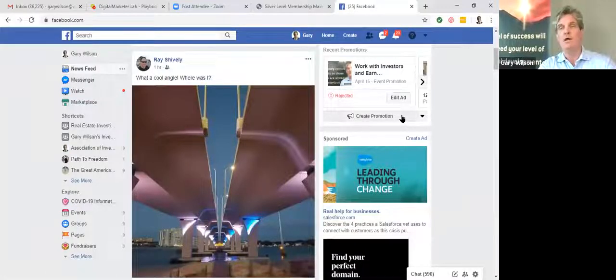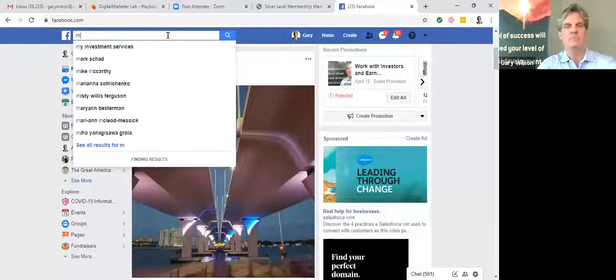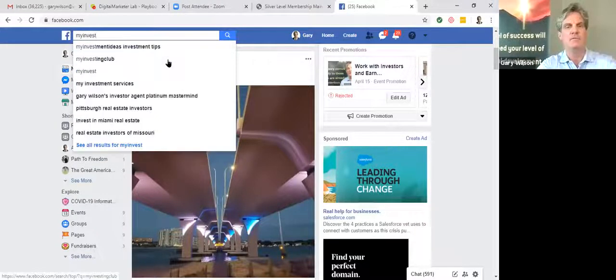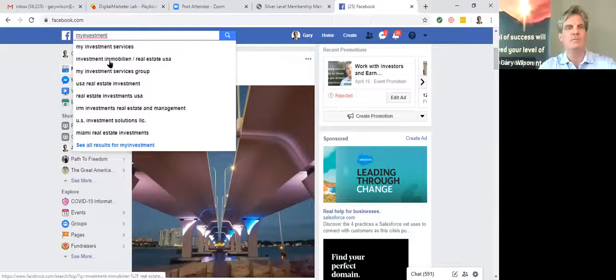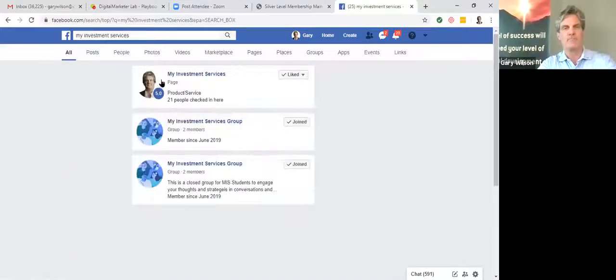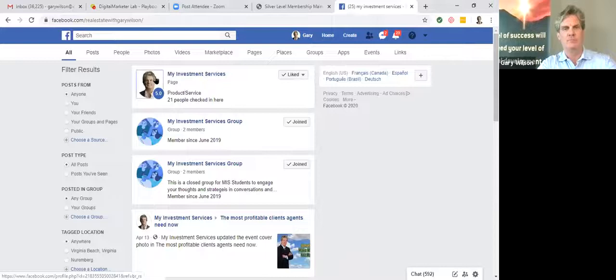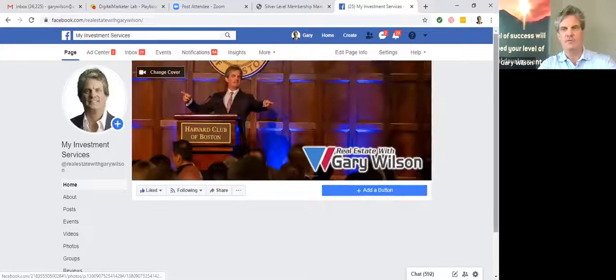Now, what I want to do is go to where this arrow is up here. See that triangle right up there? I'm just going to go right to where you actually create an ad. All right, actually, let me do this. Let me go to the business page first, okay? So let me go there. Let's do it over here. So my investor page, oops, there it is. Okay, so this is My Investor Services.